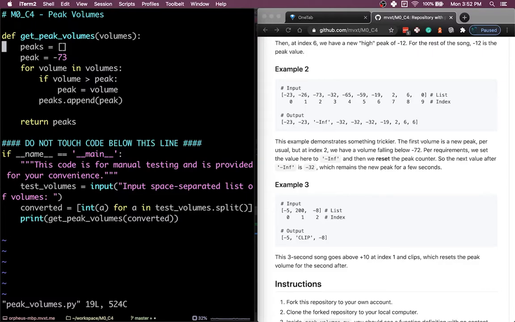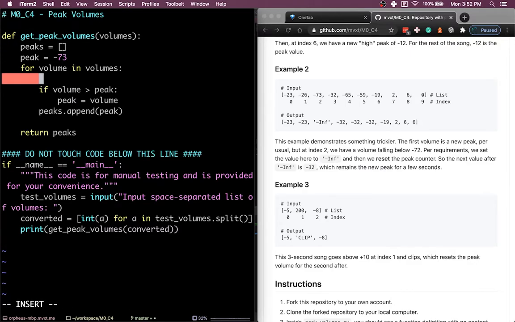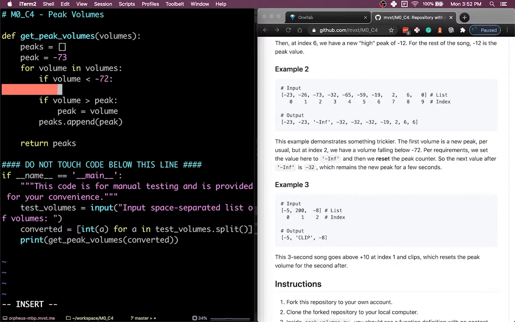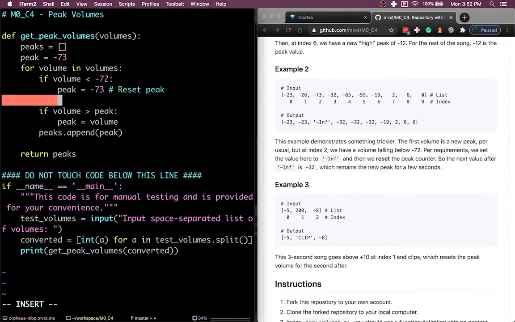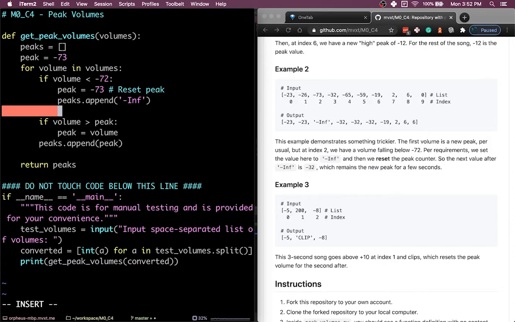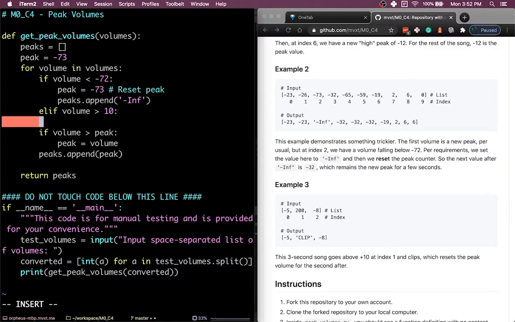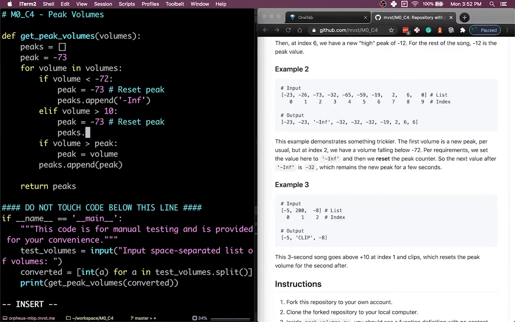If you remember what the prompt said, it said that if the volume falls below -72, we need to set the output value here to -infinity and then reset the peak. So I'm going to open up our main program again, and now I'm going to do the check. If the volume is less than -72, I'm going to reset the peak, and then I'm going to append a different value to our output list, which is -inf. And then while I'm here, I may as well implement the last condition as well because it's pretty much the same thing. Else if, or elif, volume is greater than positive 10, then I'm going to once again reset the peak. And this time I'm going to append clip to our output list.